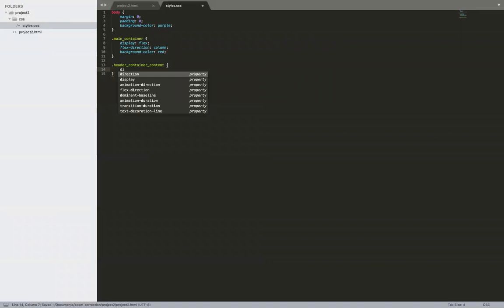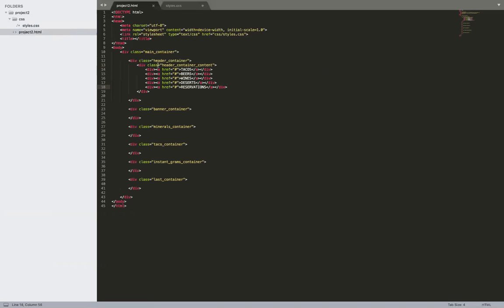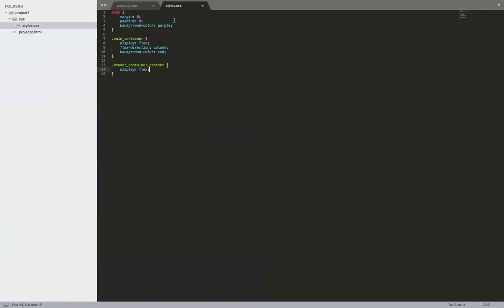So let's display this guy as flex now. This one now has the flex property. So the children of this header container content are just highlighted now. These are the children. So we're going to also tell it the flex direction of the children, how it's going to look. Do you want it to be row or vertical?